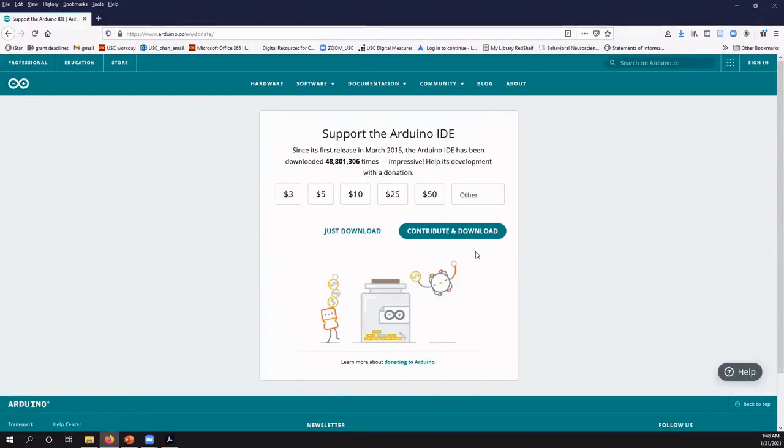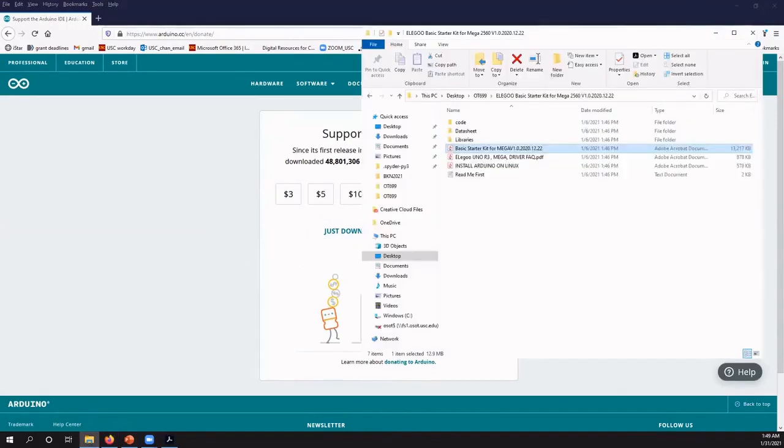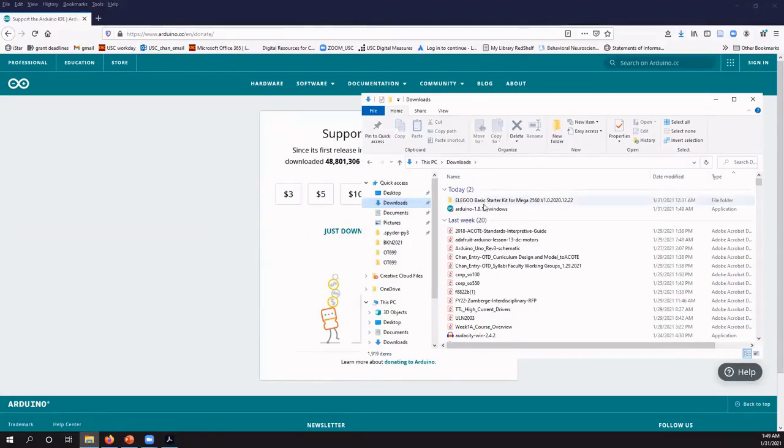It's going to beg me for donations because they're letting everyone else print their boards. I'm just going to say download. It says, do you want to save the .exe? Yes. And when I've got that, I'm going to run the exe. Do I want to make this blah, blah, blah? Yes.